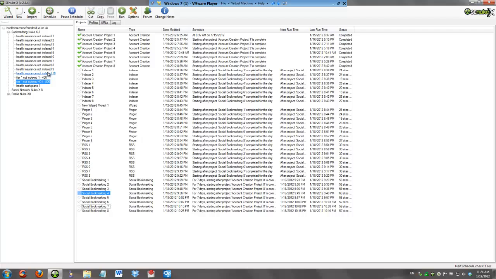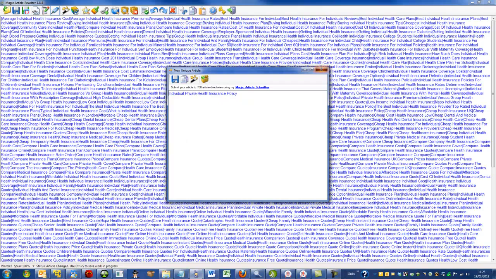So hopefully that'll give you a bit of an inkling in terms of what's possible with this software, if you know how to use it and how to use all these modules and templates together.